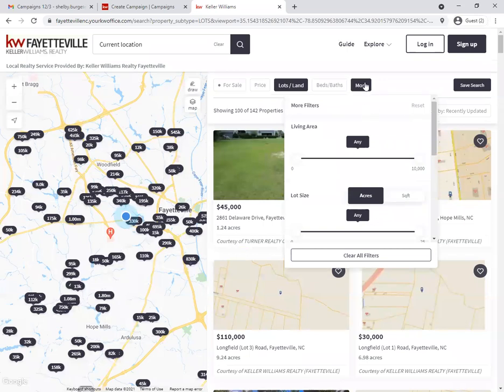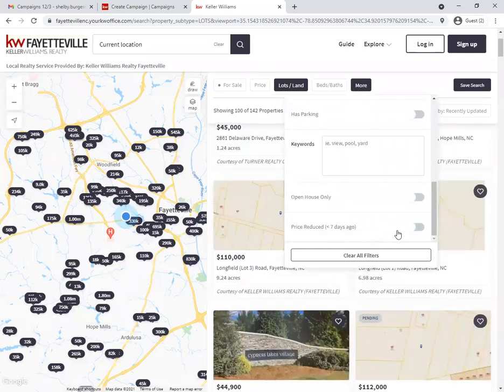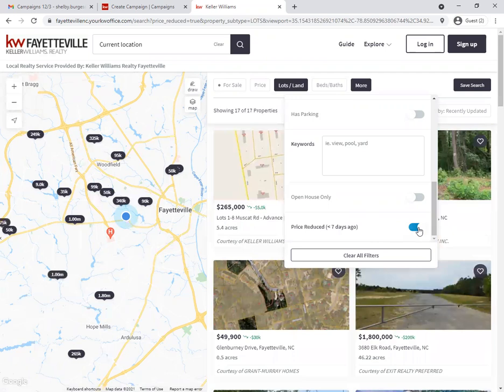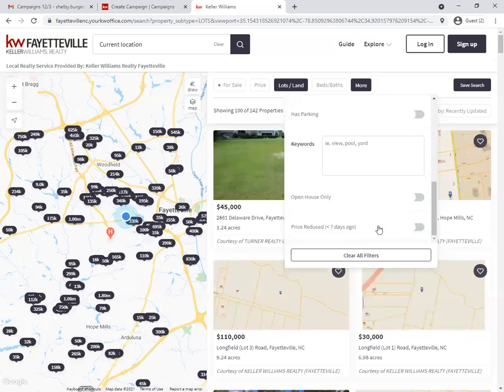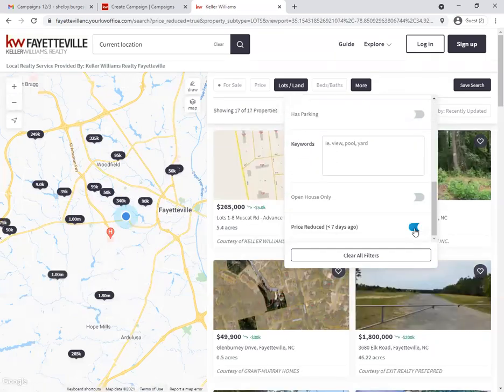Another one I like is this more option. You have price reduced within the last 7 days. So that's one I like to kind of play around with. You can just toggle that on. And whatever filters you use up here, when I copy this URL, that is exactly where it's going to take them. So that's what's nice about it. If you're advertising houses that have been price reduced in the last 7 days, you just need to toggle that on and copy that, and it's going to take them there.